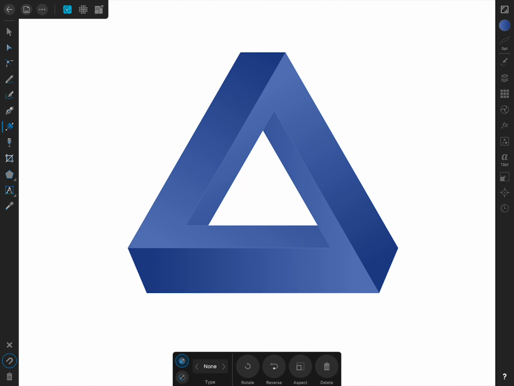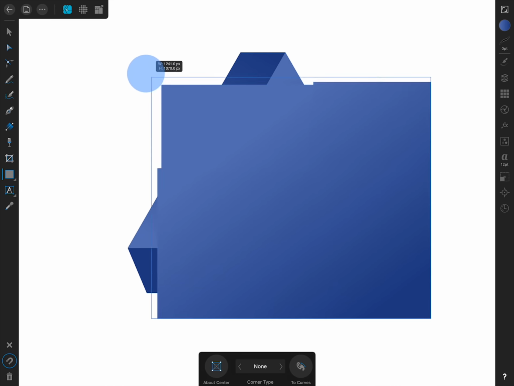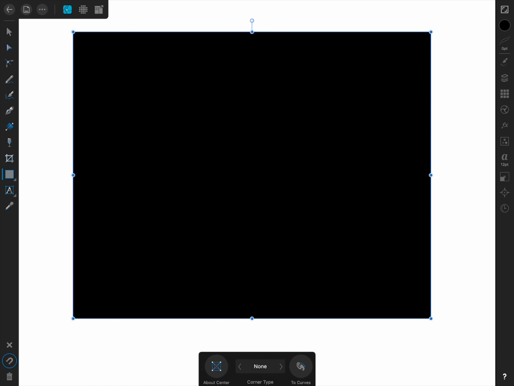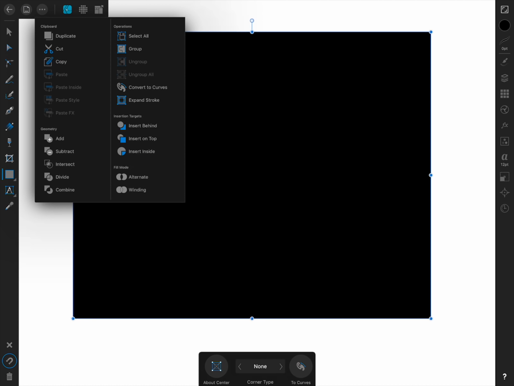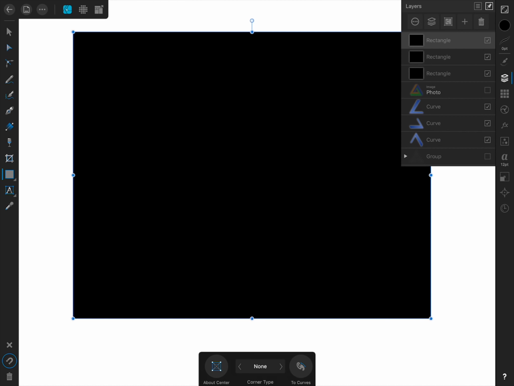This was a good start for giving our triangle shading, but we also need to work on shading the inner parts of the triangle. To do this, we're first going to make a big black rectangle that covers our entire design. Then duplicate the rectangle 2 times. Now make each rectangle a child layer to one of the shapes we've made.